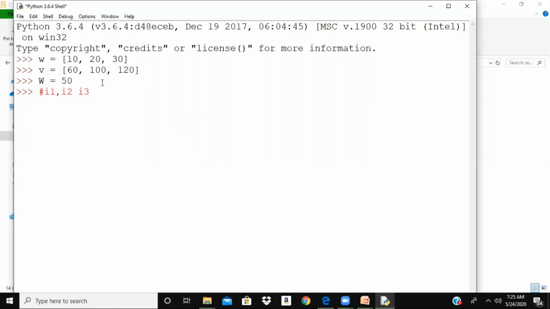Because this is a very simple small problem, I can easily say that I will select item 2 and item 3. So 20 plus 30, 50 exactly fits in my bag, and I will get 220. That is the value I will get. The value of the bag will be 220.